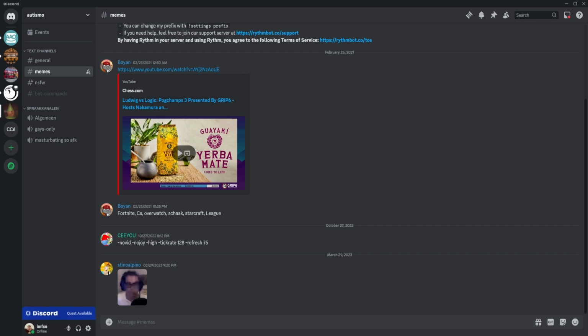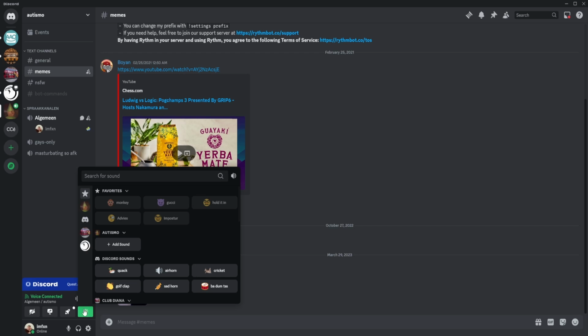If you join a voice channel on a Discord server, you can find the soundboard icon here under Voice Connected. You always get these 6 Discord sounds in your soundboard. But as you can see here, this server has no custom sounds yet.